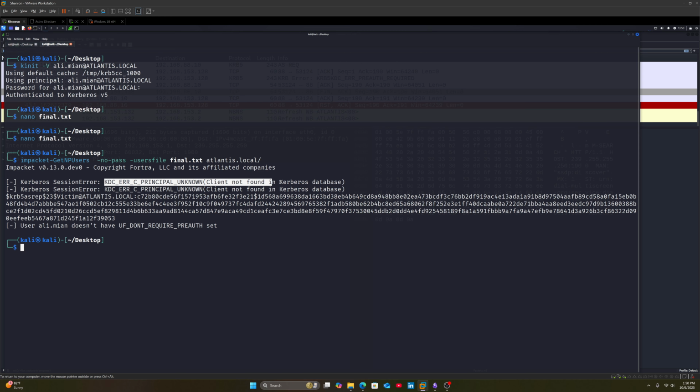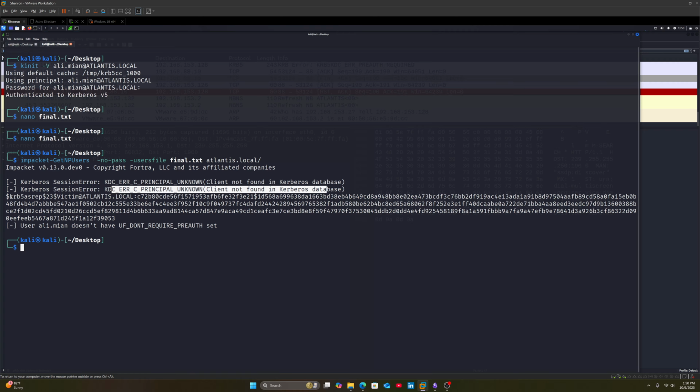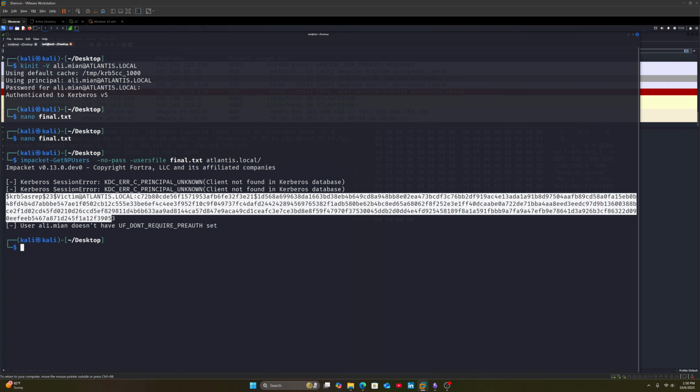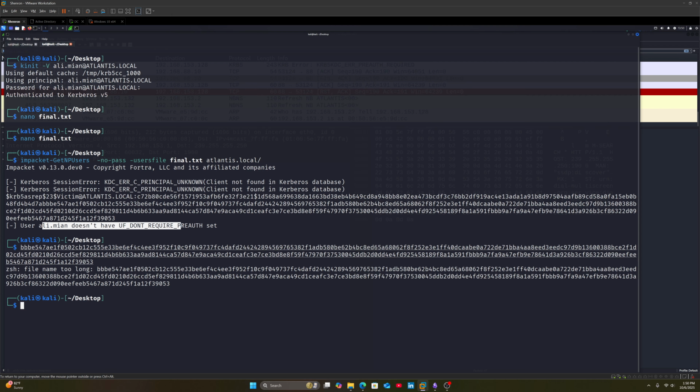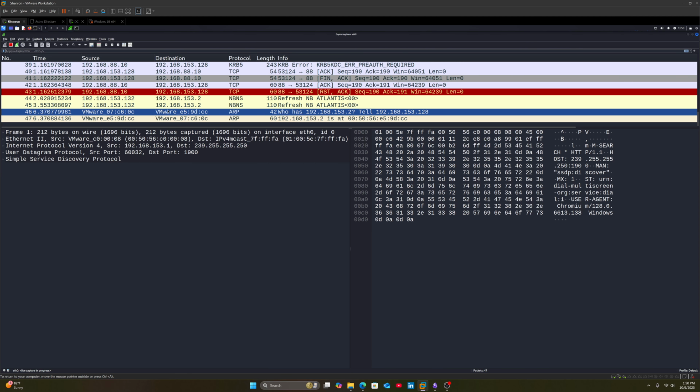For the first user, it did not find anything. For the second user, it didn't find anything. For the third, it did find something over here, the response, Kerberos AS-REQ packet. And then for the fourth, which we have over here, it did not find anything. So now let's go over here and check this out.